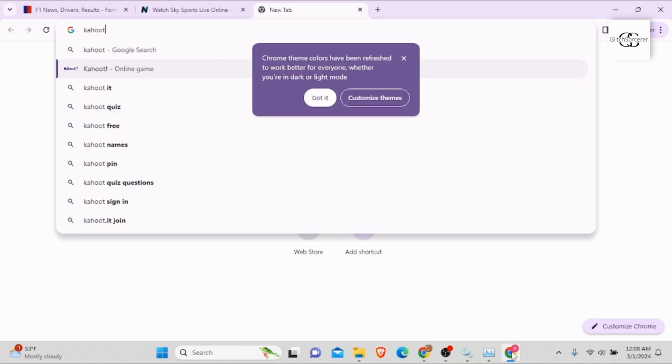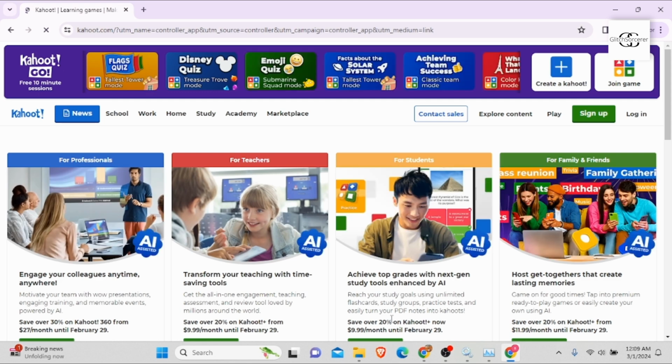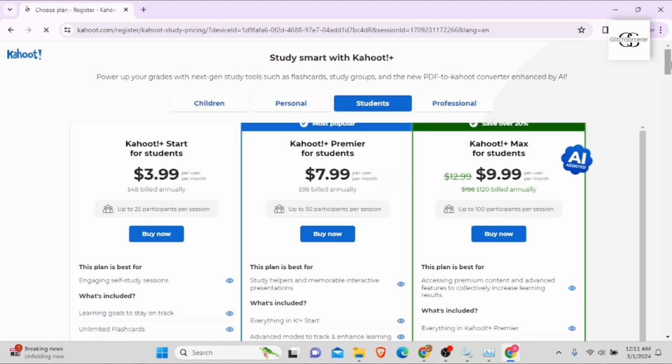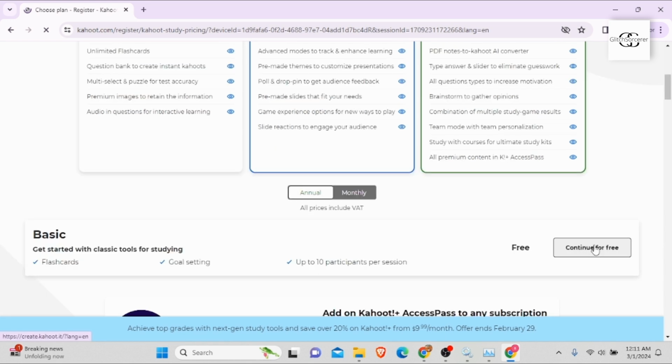For that, let's go to a web browser and type Kahoot. Click on the first website and there you will see the website of Kahoot quiz game. Before creating our game, sign in as a student, teacher or professional according to your occupation, and after signing in you will see a lot of options of their packages. Today I will show you how can you make game for free. So click on continue for free.